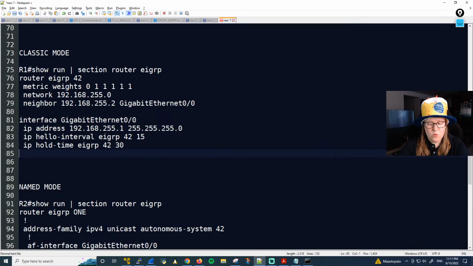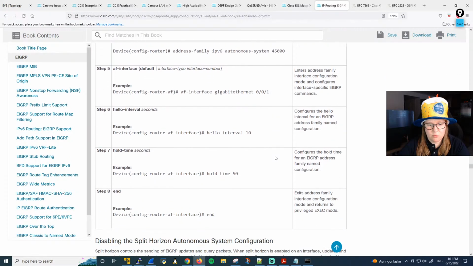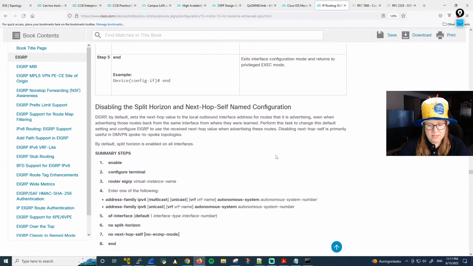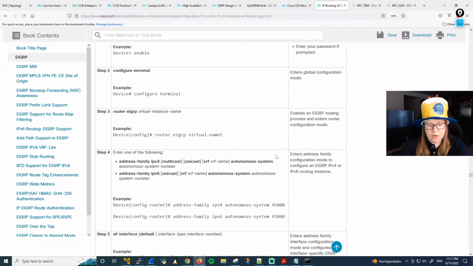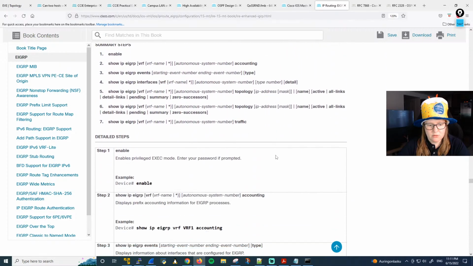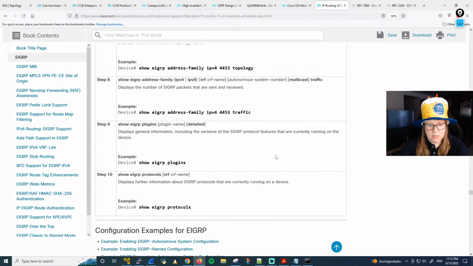And I guess one final little thing that we can look at, because there's a command to change from classic mode to named mode directly. Let me see if I can find it in the documentation. I think it was stated somewhere here already, unless I missed it. It's something like upgrade CLI, if I remember correctly. Monitoring and maintaining named configuration.